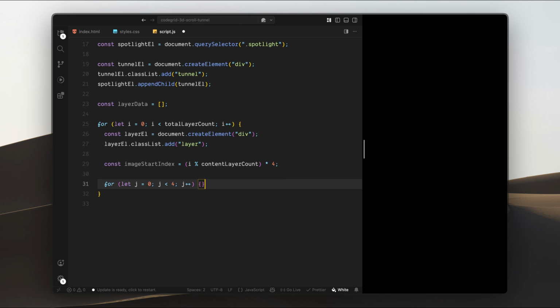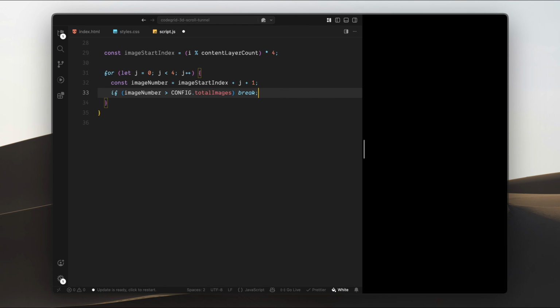Then we loop 4 times to create the 4 items on each layer. The image number is calculated from the start index plus the current position, and if that number exceeds the total image count, we break out early so the last layer doesn't end up with empty slots. Now for positioning, we want the 4 images arranged in a cross pattern, one at the top, one on the right, one at the bottom and one on the left.